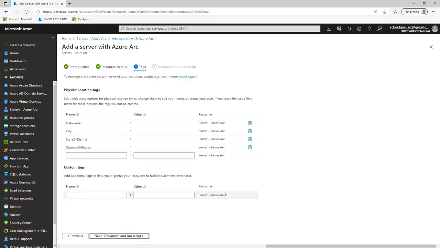And as you can see, Azure Arc services have some nice tags for us. We can type in the name of the data center, the city or the state or the country or the region. We could add all of this info in there. And of course, we can go ahead and create custom tags as well. We're not worried about tags because in this training session, we just want to learn how to bring in our very first server into the Azure Arc blade.